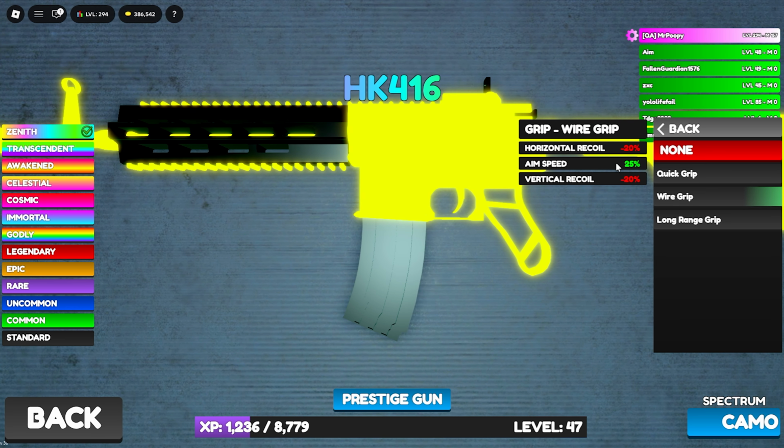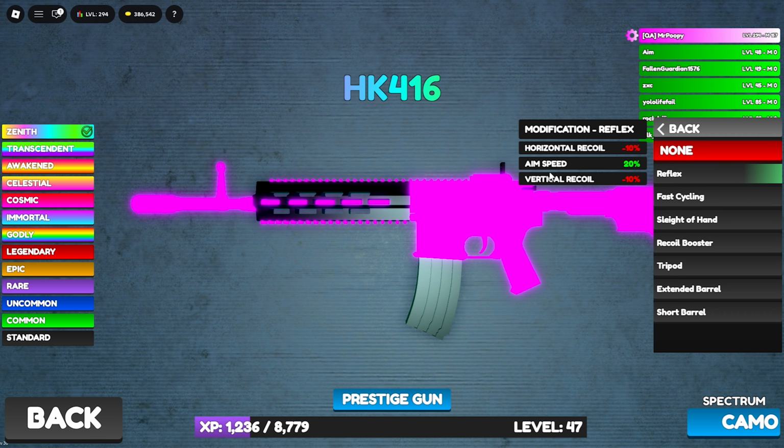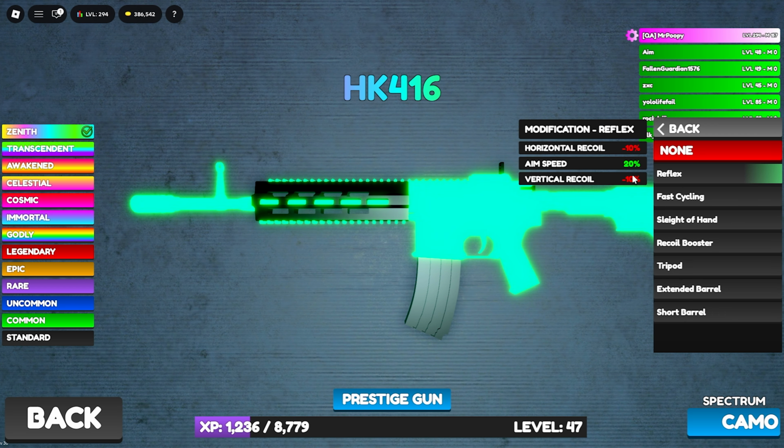Now let's go to modifications. I'm not going to show both of them because obviously they have the exact same things. So we're just going to go over what all of them do and which ones I use. So we have reflex. You have a way faster aim speed, but you gain some recoil. This one is not bad at all. I do like this one. And we're going to move on to fast cycling. Fast cycling, your rate of fire goes up, but you gain more recoil. Obviously, because you're shooting faster, so this one's cool too.